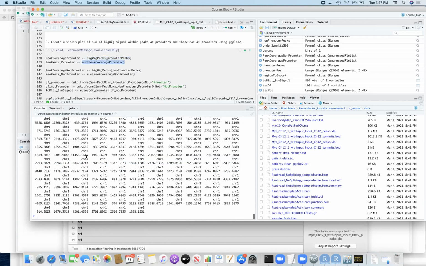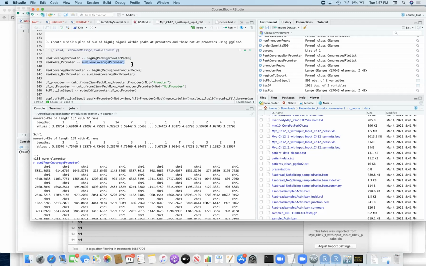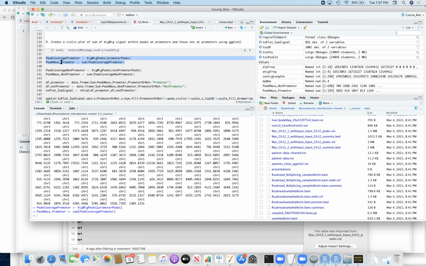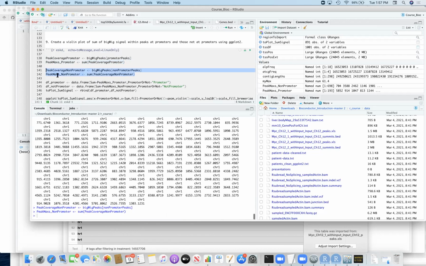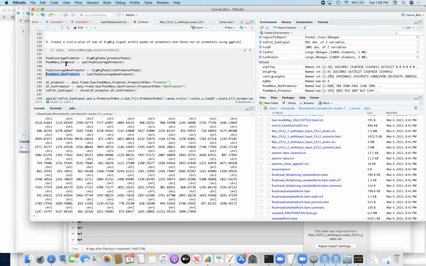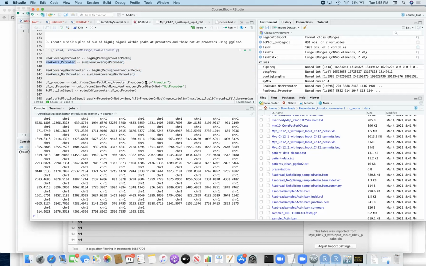Actually, I don't really care about how the signal looks. I just want to get the sums, so I can just summarize the signal anywhere within the peaks and get the sum. I'm calling them peaks max for some reason. But there, and I'm going to do that separately for the non-promoter peaks. Okay, so I've got two sets.